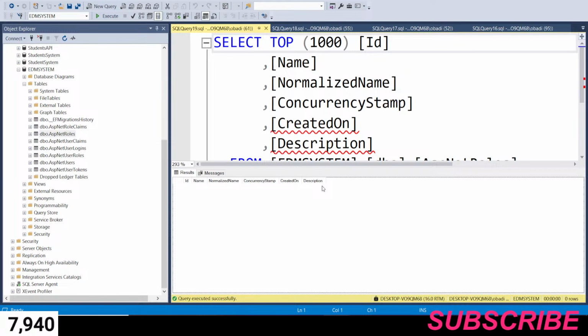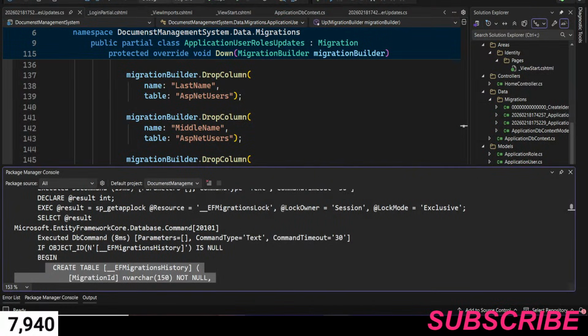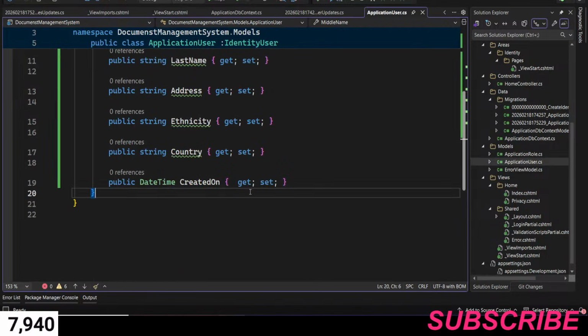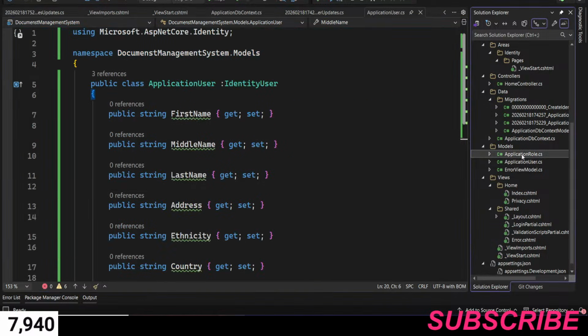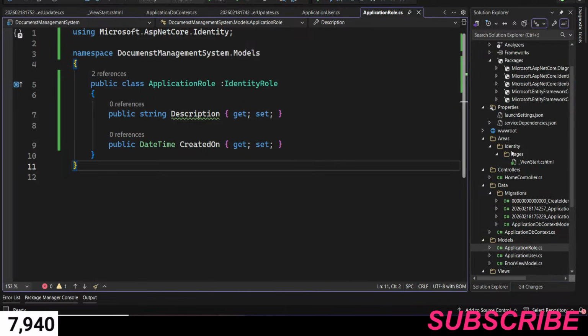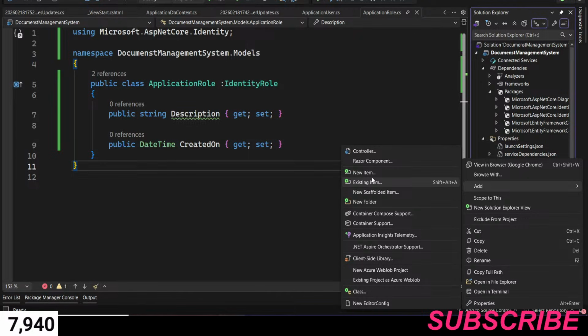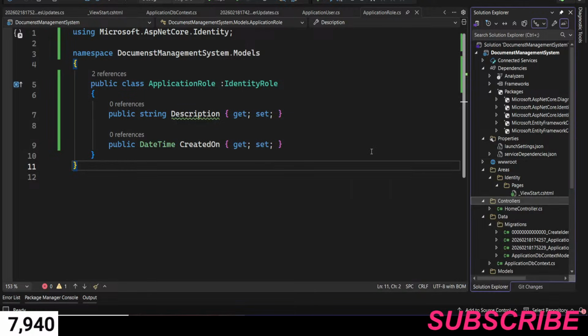So I want us now to do something. We now have our users, we have our application user, and we have our application roles. So I want us to create now a controller that we'll be using to create users. I want us to have a specific controller that we are going to use to manage users. So if I just come here, I'll do new.